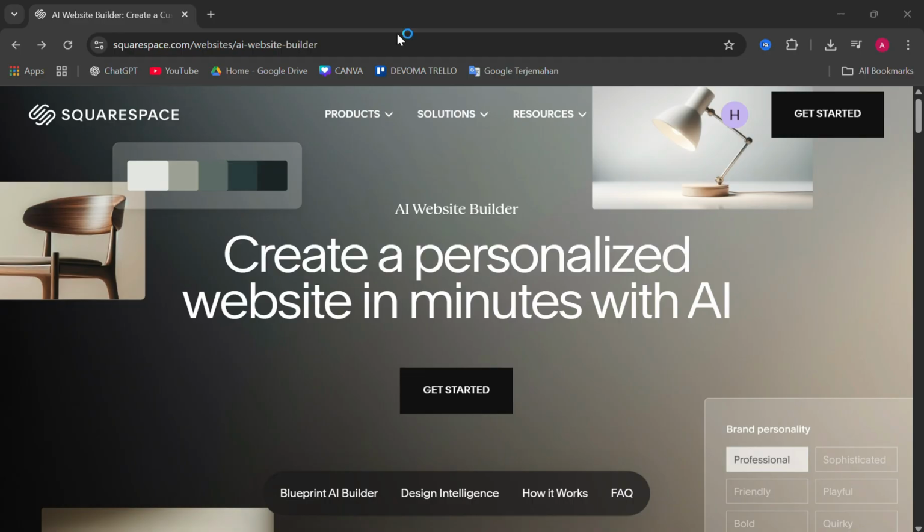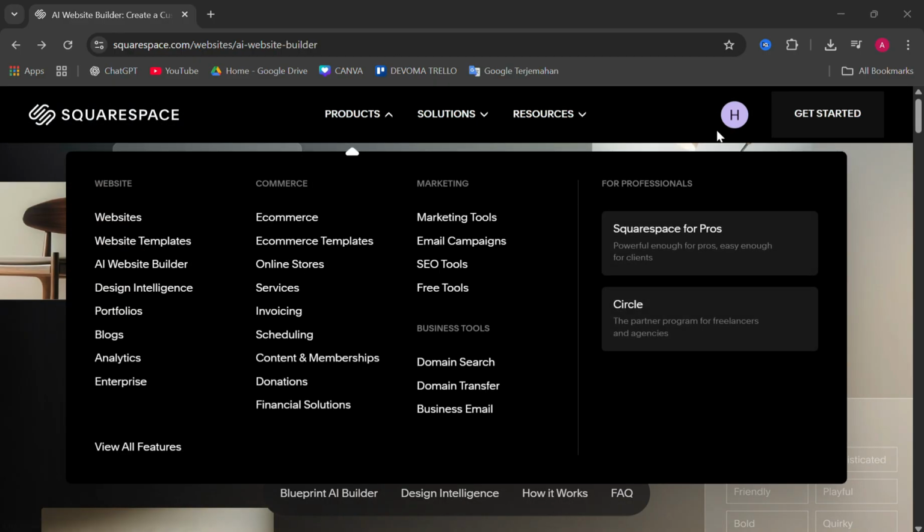In today's tutorial, I'm going to show you step by step how to add pickup option in your Squarespace website. It's gonna be very easy and simple. So first, you can go to squarespace.com and then log into your account. After that, you can go to account dashboard.